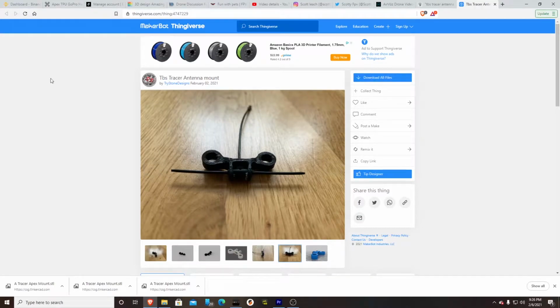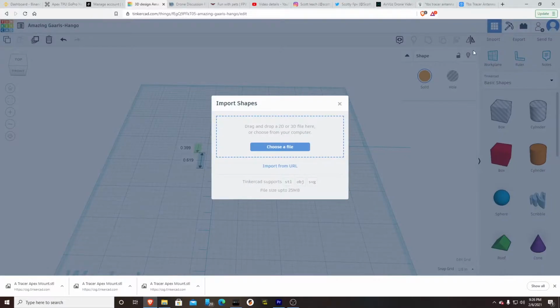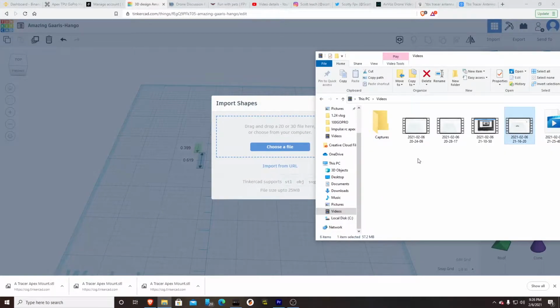Just download your file, and the next thing you need to do after you get that is go up here to Tinkercad, create a free account, and then log into that, and then open up the program. This is like a free browser-based 3D modeler, and you hit import at the top right, find your file.